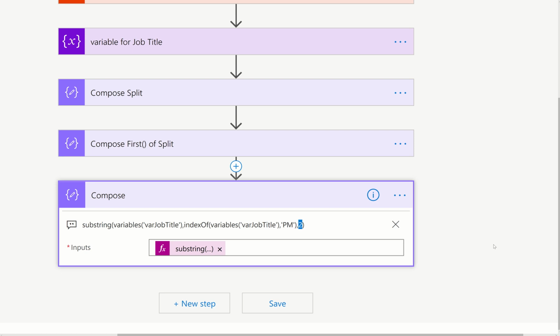Now, this can get extremely nested, which means that even the length can be another function, but I think I've taken you as far as I want to take you for this week. Since we know PM is two characters, I'm just going to type two there. But I promise you that we will have plenty of chances to use substring in a lot of different ways. So look forward to that.